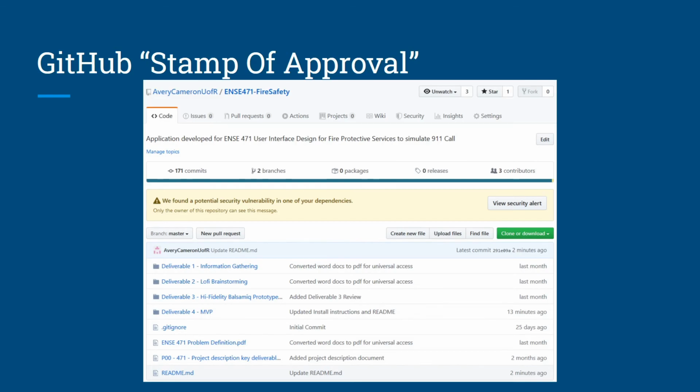GitHub stamp of approval. Our GitHub is all up to date. All files, README, info, and functionality is finished. Our deliverables are separated out into folders, and we created a README and installation file for our app, as well as additional resources to help with using it. Folder structures was updated as well.